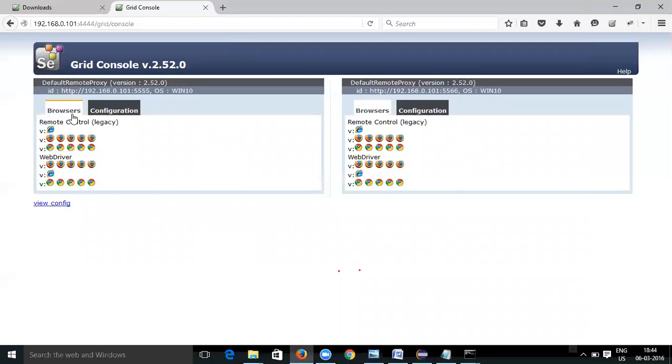If you see, this is the node ID, that is, the node URL, which is started with port 5555 and OS Windows 10. And this is node 2, which is also started with the same IP configuration, but the port is 5566 and OS is Windows 10. So that's how you need to start the hub and node, and you have to register the node with the corresponding hub.